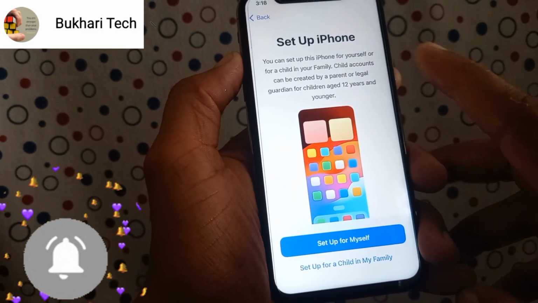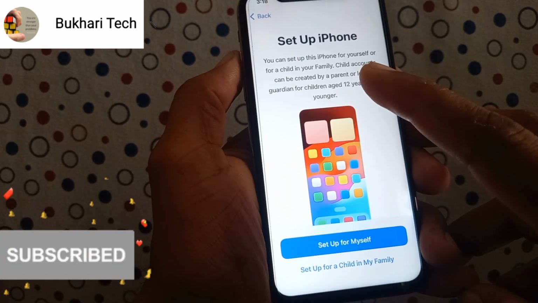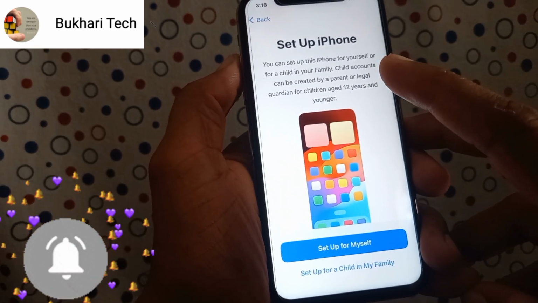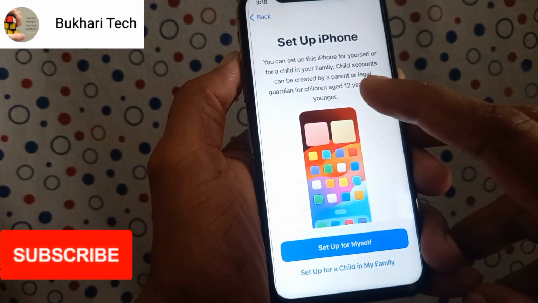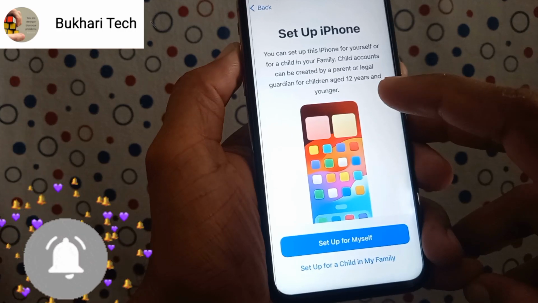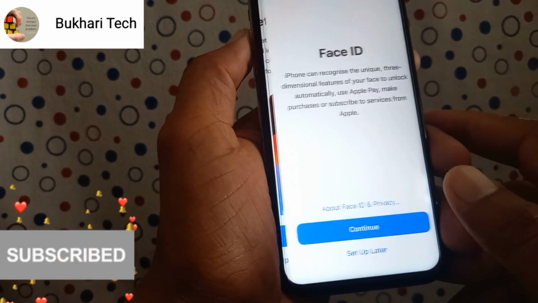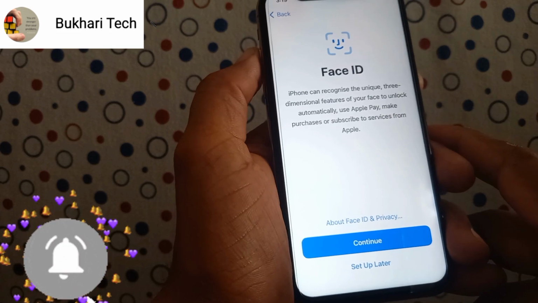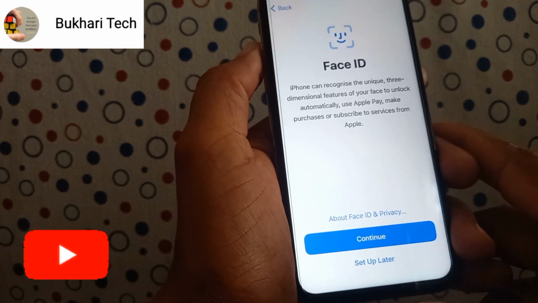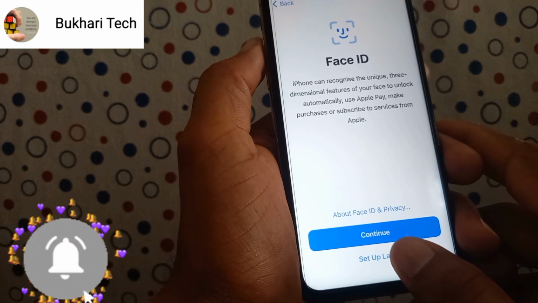Set Up iPhone. You can set up this iPhone for yourself or for a child in your family. A child account can be created by a parent or legal guardian for children aged 12 years and younger. So, Set Up for Myself. If you want to use Face ID, then continue, otherwise I'll tap on Set Up Later.